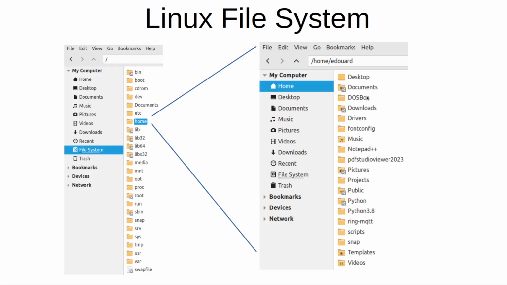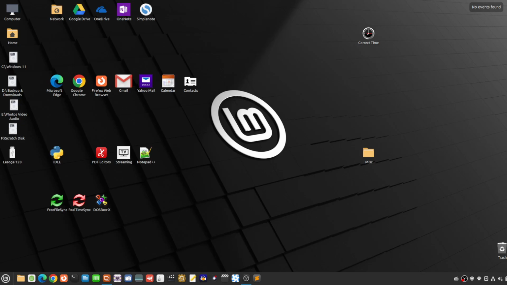The Linux file system that recognizes what we have here starts with the root directory, and the file system has all of these folders in it. The home directory is equivalent to the users directory, and I have an Edward account with documents, downloads, music, pictures, videos, and pretty much the same thought process in Linux as Windows. You probably noticed that the Windows operating system does not recognize the solid-state drive with Linux installed. Let's find out why.